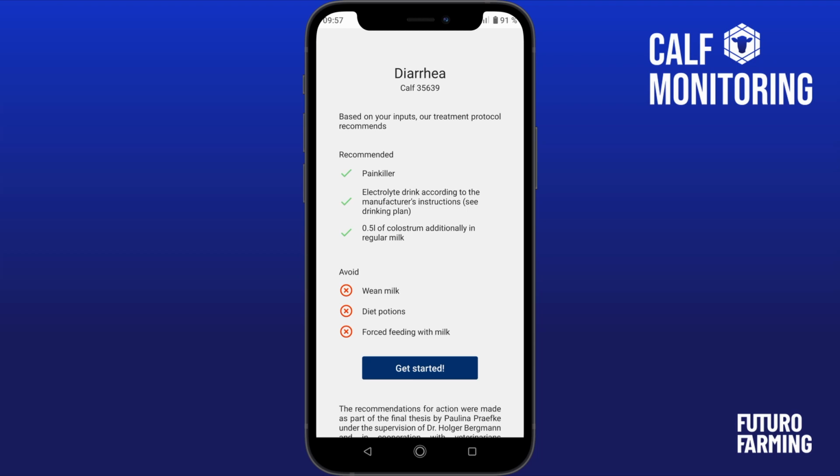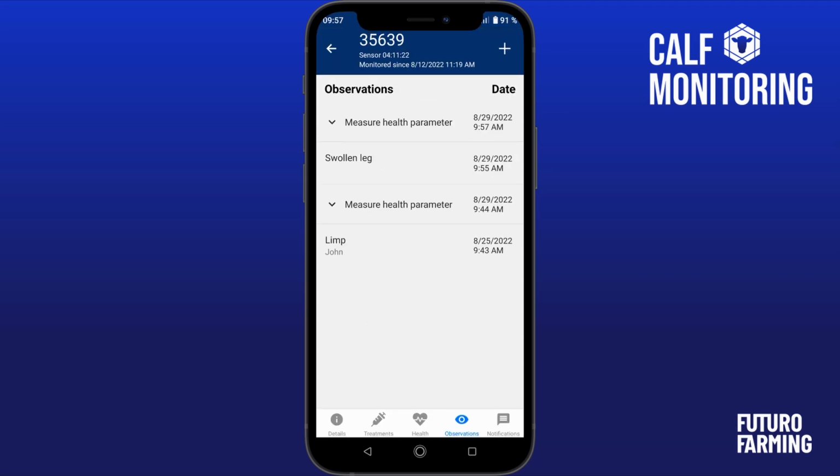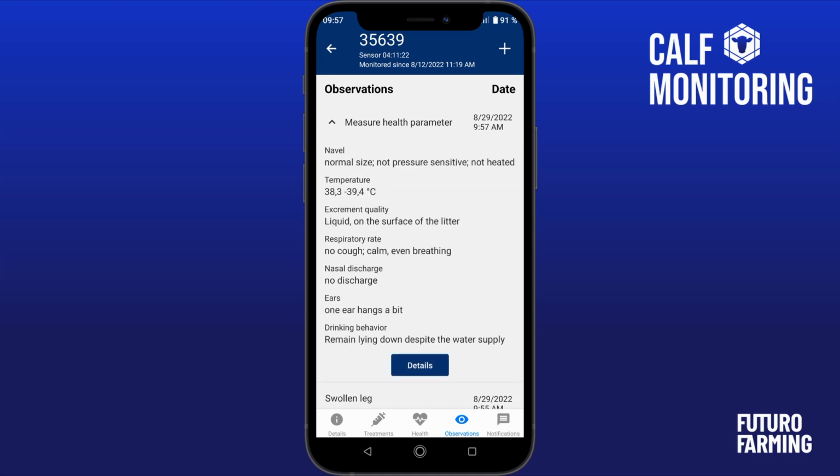If all steps have been completed, the classification of a possible disease and recommendations for further action can be found. The parameters entered can also be viewed again later if it is necessary to check whether certain factors have improved or worsened.